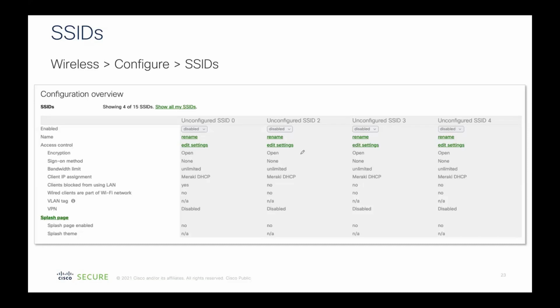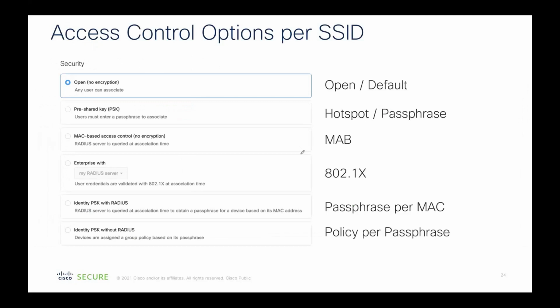I think the reason why they offer so many SSIDs is because that's really the way they do access control. Each method of access control is done per SSID in Meraki. So you have your different choices here for if you just want to have an open default network, if you need to have a pre-shared key for more of a hotspot guest access. Maybe you have some devices that need MAB, maybe you have some things that need .1x. Each one of these is going to need a different SSID.